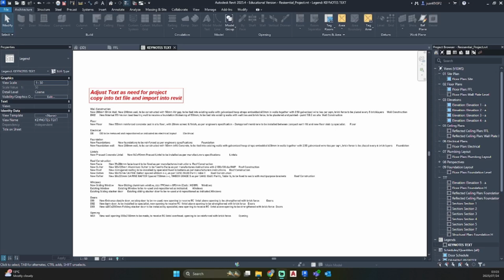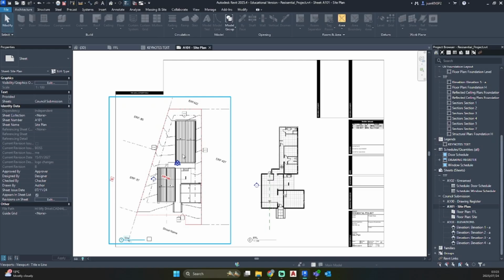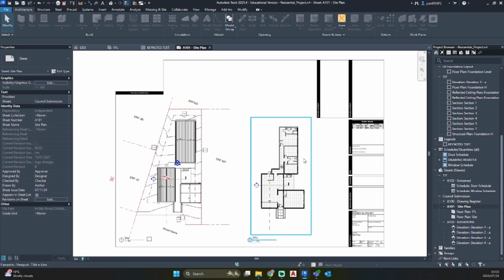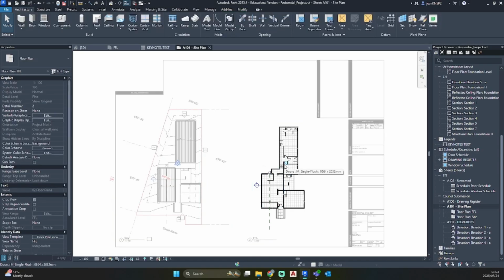Welcome back. Today we will be doing our keynotes and aligning all our drawings on our sheets for publishing. So let's start by creating dimensions on our floor plan.